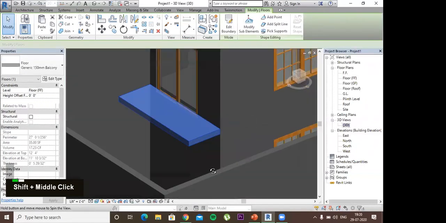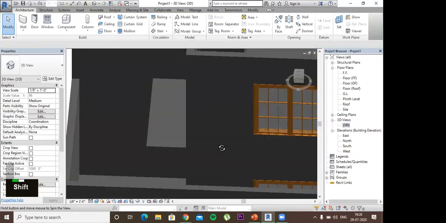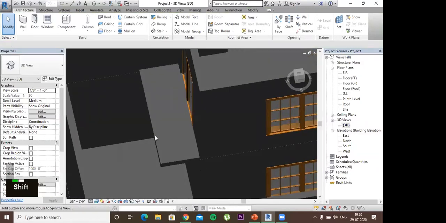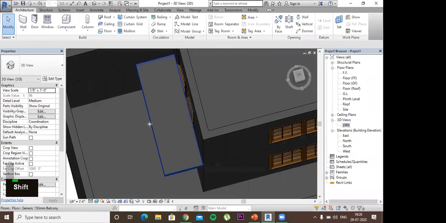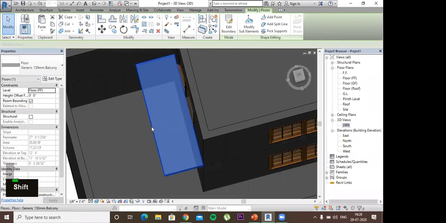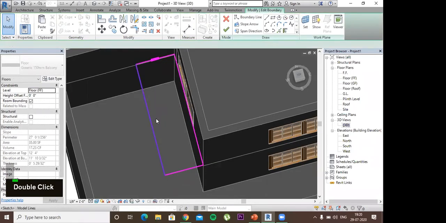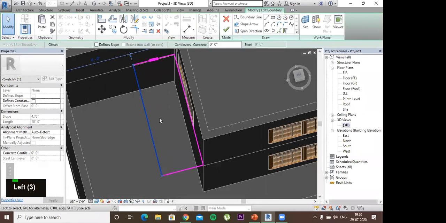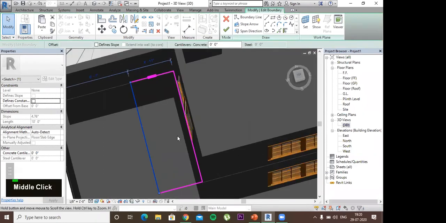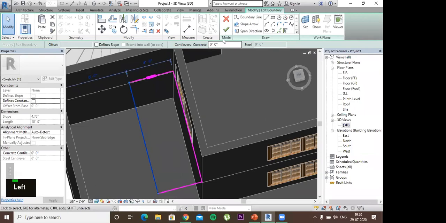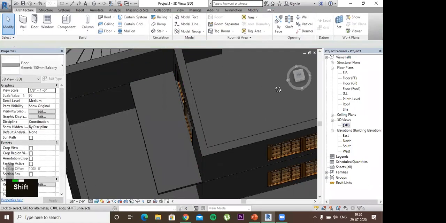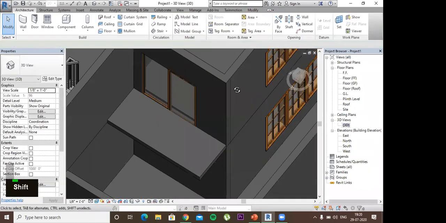Okay, we can also increase it if we want. We can select it in 3D view, select on this line. With the arrow keys, we can increase it to around 4 feet and then press right. This is it. Now we'll be creating the boundary.